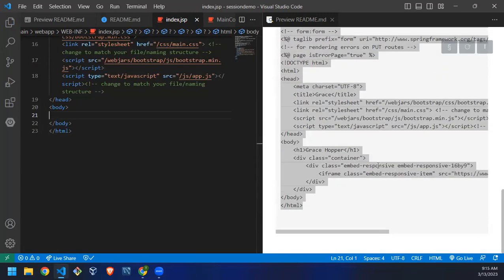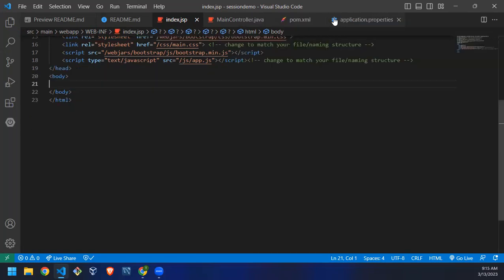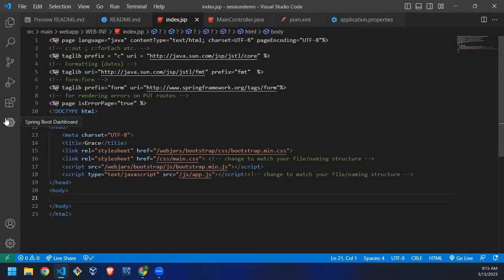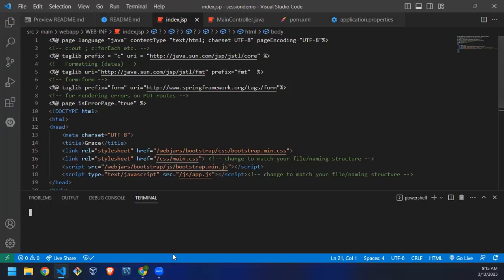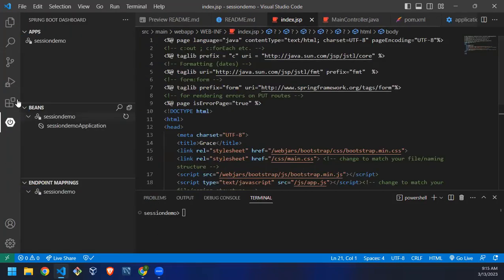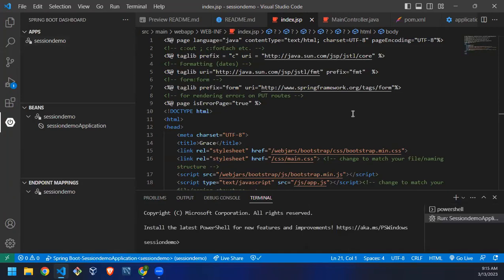Any questions so far? All right, so now there are two ways to do this. I can come to the terminal and type in mvn clean spring-boot:run, or if you're just into pushing buttons, just open up the Spring Boot dashboard, go to the session demo. You can click either this play button or this one, and that should start our application.